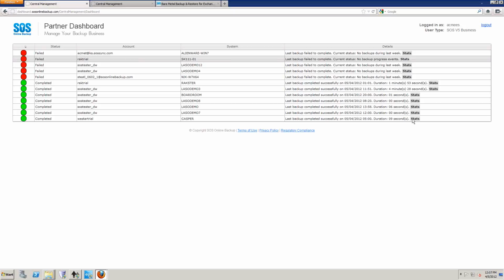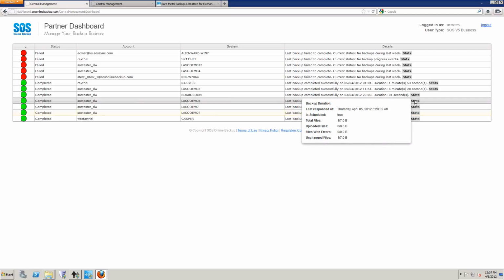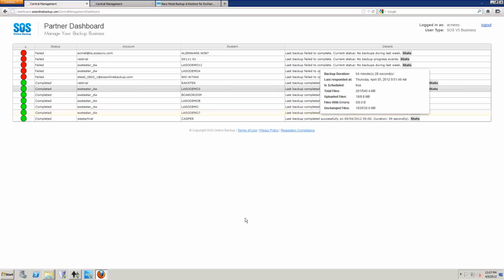There's also where you can mouse over some of these and actually see more detail, which is nice. So you can see that backup that John just ran a moment ago. And if we'd gone to this portal while it was running, you would have actually seen the backup run in real time. So there's a web-based interface that gives you a real-time view into the events that are occurring on all of your endpoints.